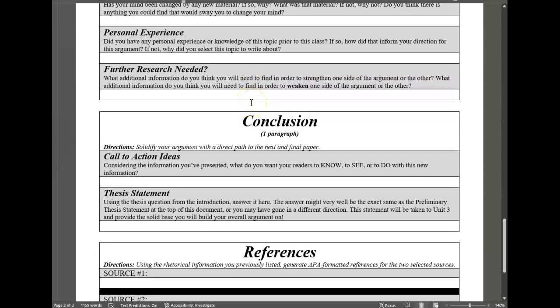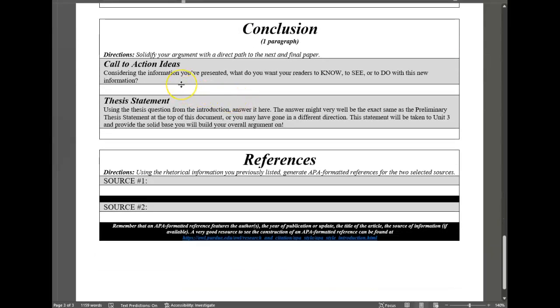And then finally, your conclusion. It's going to be a call to action idea. Considering the information you've presented, what do you want your readers to know, to see, or to do with this new information regarding your topic? Are you trying to inform them of something? So then you want them to know about something. Are you just trying to illustrate something to see? Or are you trying to get them to get off their butt and write their congressperson or go to the police or whatever it is? That's going to help as well, okay?